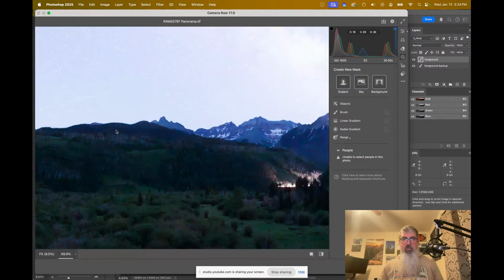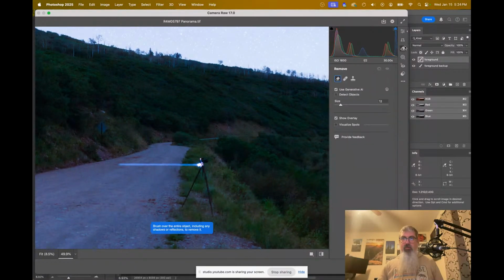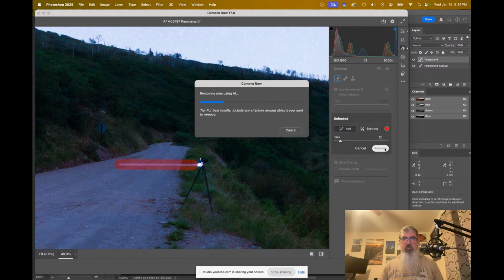So the other thing we wanted to do is remove this camera here, right? Because we don't really need another camera in the photo. So I use the remove tool here in Camera Raw. There's a bunch of ways to do this in Photoshop. You can use the clone stamp tool and several other tools, but the Camera Raw tool, in my opinion, is really one of the best. So we click on one side and then we shift click to the other side, and we'll hit remove here, and we'll see how well that does.